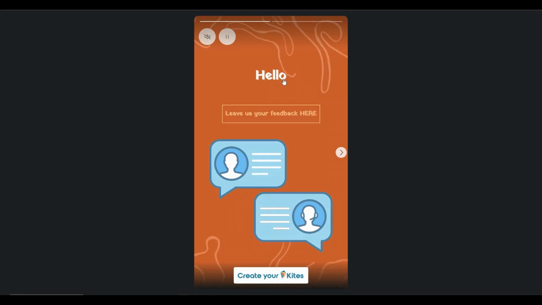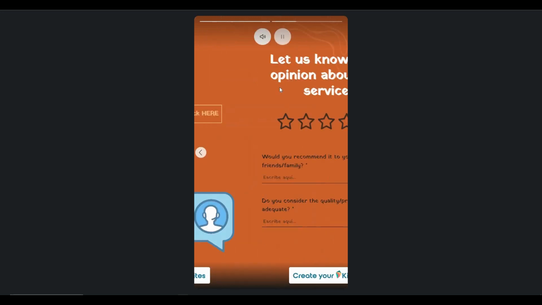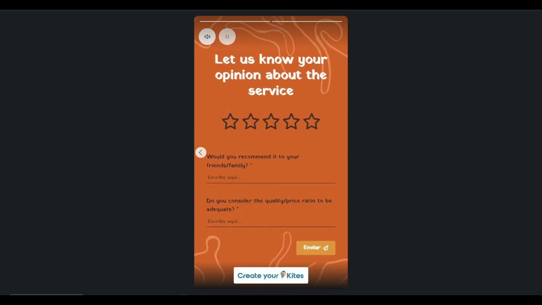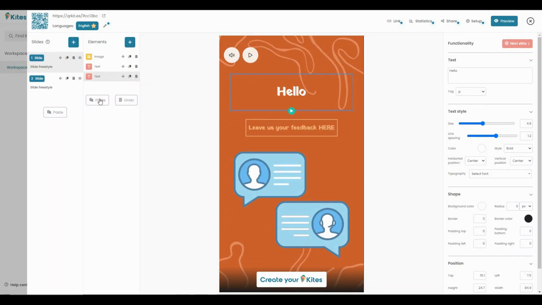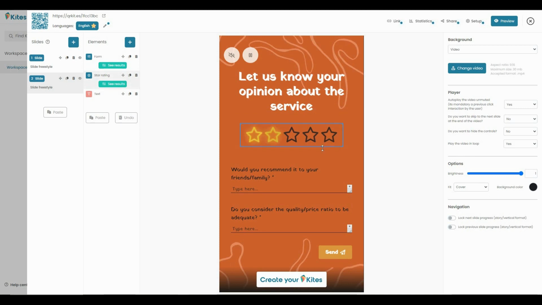So this way you can modify your text, you can modify the images, and there is another slide. You have to click on this. As you can see, this is another slide. So if you want to change the settings of that second slide, you have to go to this 2 slide, and as you can see, it has appeared. So from here you can change these stars, the text, these boxes, even this button.